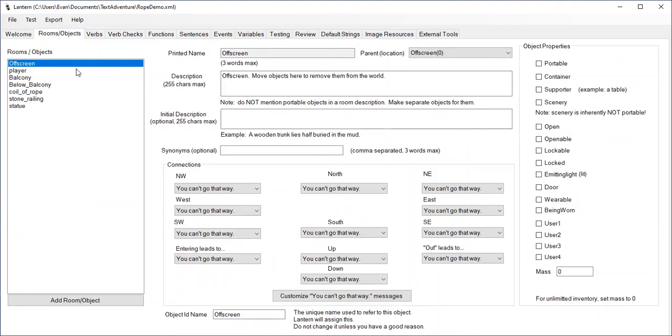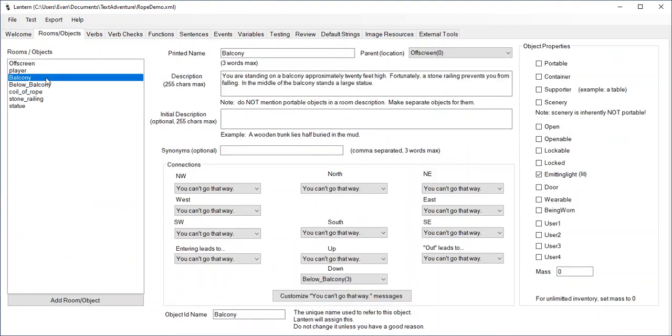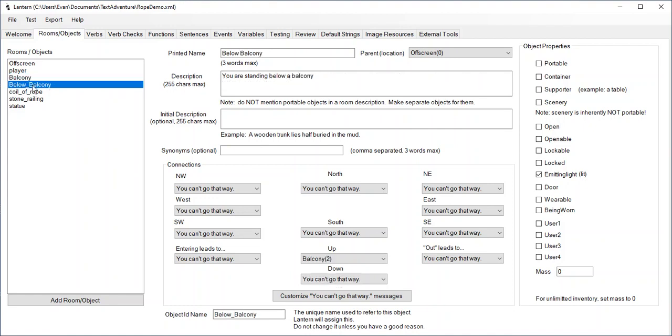So let's look at the scenario, the setup. We have a balcony. And the balcony is described as having a stone railing that prevents you from falling. And in the middle of the balcony stands a large statue. So what we're going to have to do here is tie the rope to the statue, and then we can go down. So we've got balcony and below balcony, just as you are standing below a balcony. We have a coil of rope that is on the balcony, and it is portable.